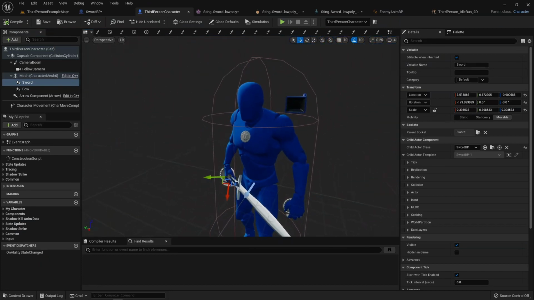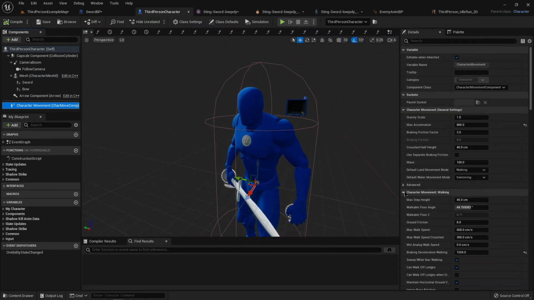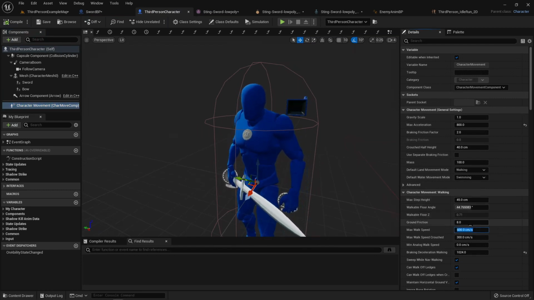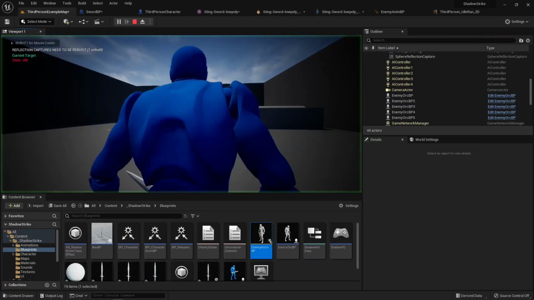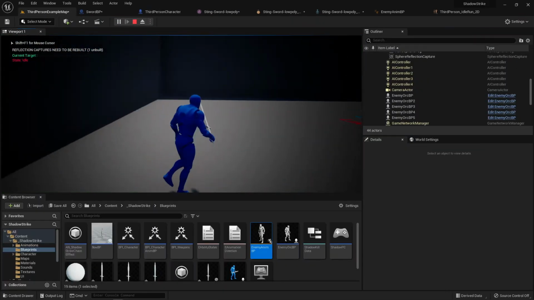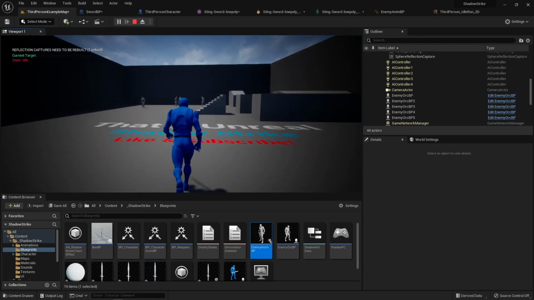In here we can see we have a character movement that contains a default max walk speed that is 600. We are going to make it 200. Compile and save. Let's test it. Yeah, you see now we are walking instead of running in the default animation.